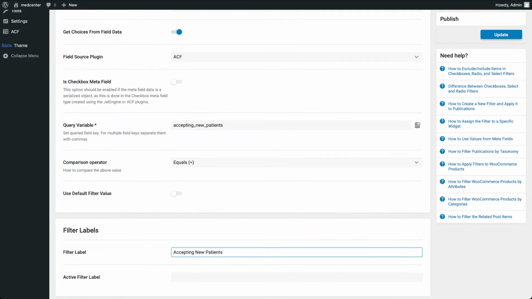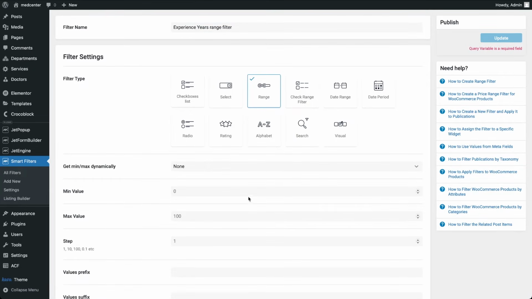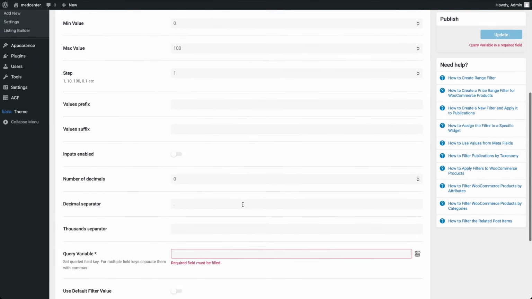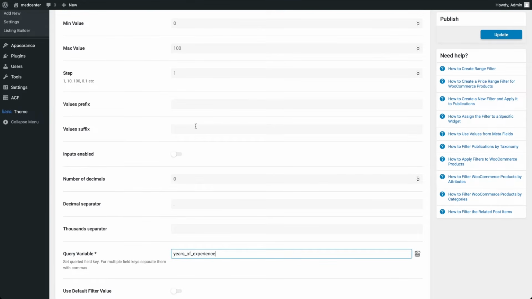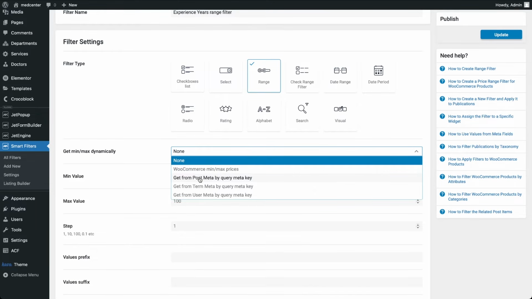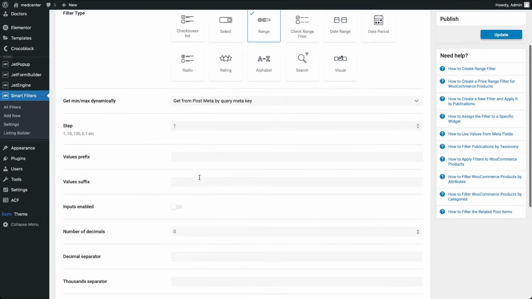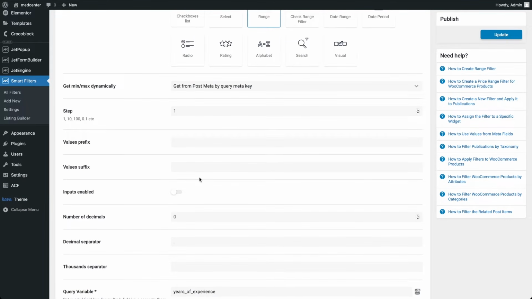Now I'll create a range filter for years of experience. To connect it to the ACF field, I simply enter the field key into the query variable field. In Get Min Max dynamically, I select Get from Post Meta by Query Meta key, so the slider automatically adjusts to real minimum and maximum values. Otherwise, users would see default values like 0 and 100 even if no doctors match those numbers. There are also additional options for numeric formatting, step size, static text, and allowing manual input.